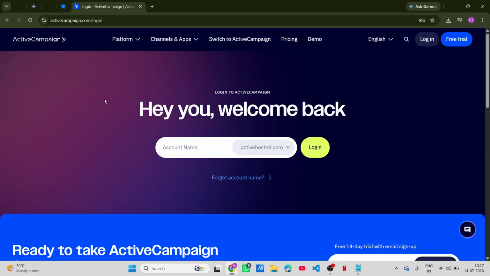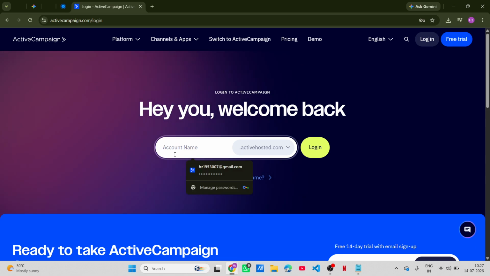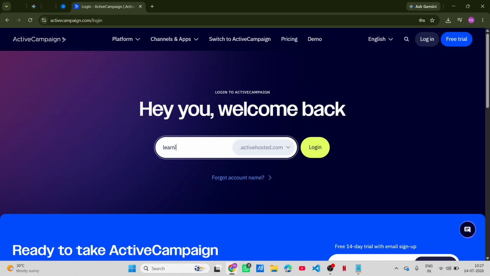At this point, you should see two fields where you'll need to enter your information. The first field is for your email address. This is the email that you used when you signed up for ActiveCampaign. Go ahead and type your email into this field. Just make sure there are no typos. Otherwise, the system won't recognize your account.